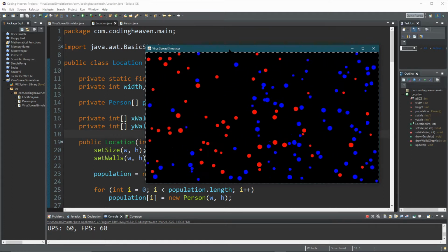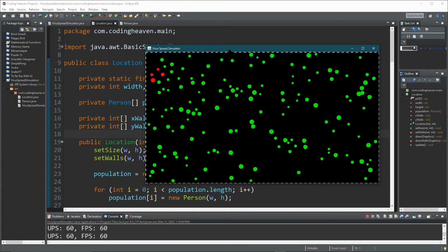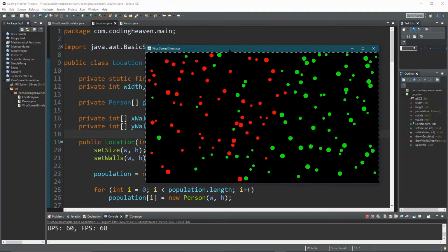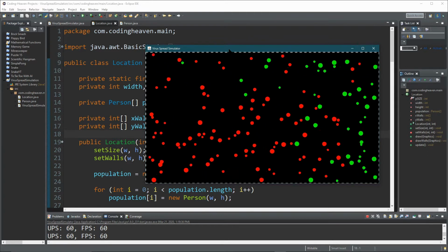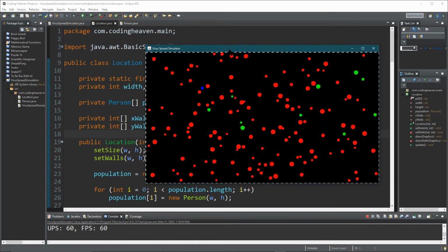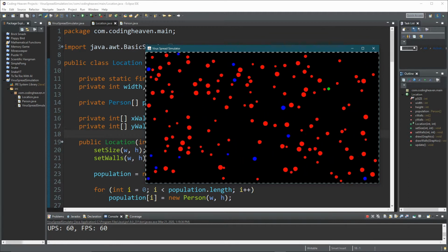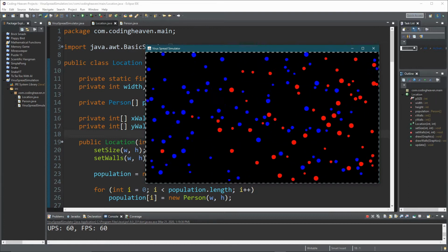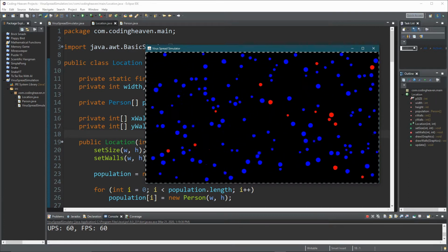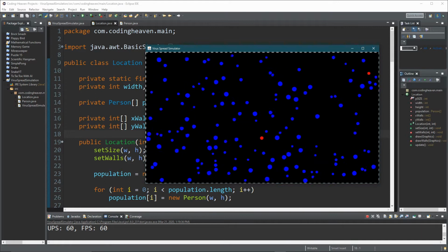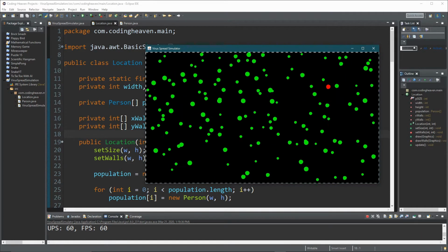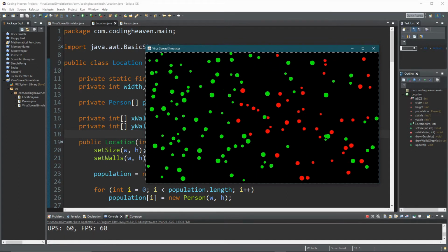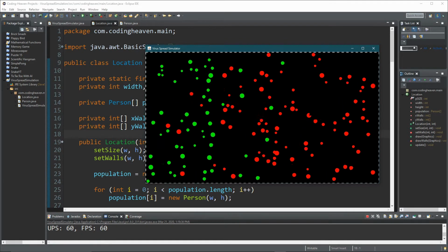As you can see in the beginning, the green dots are the healthy people. The red dots are the infected people. And the blue dots that you will see soon are the people that were infected but healed. As you can see, a few blue circles appear. Every time a healthy person collides with an infected person, there's a 90% chance of the virus spreading. This is independent of anyone else.